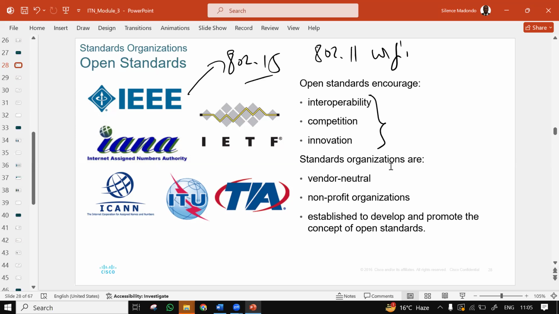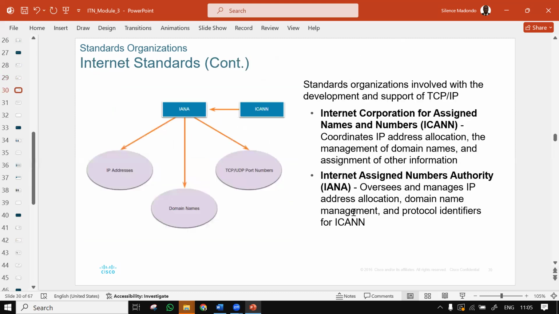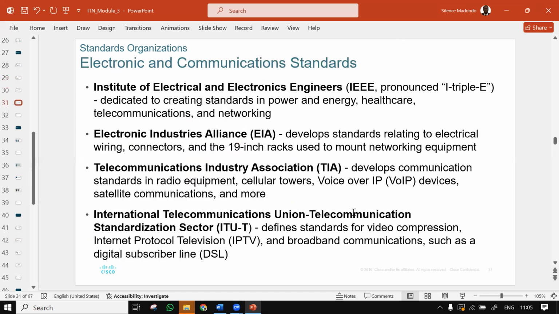Right. So it's because of those standards, the interoperability. Dai Android some iPhone communicate without my standards. That's why we have my standards basically. Right? Standard organizations are vendor neutral, non-profit organizations established to promote concepts of open standards. I think I've touched on my standards. I'm familiar with IEEE. What else?